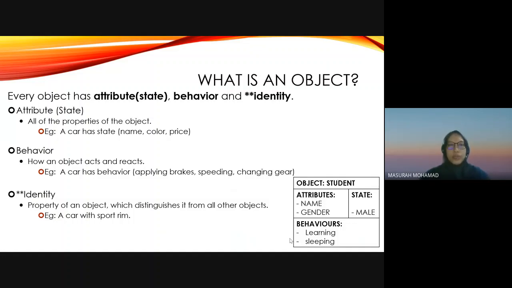All of the properties of the object is called attribute. For example, an object car has a state or attribute such as name, color, or price. And then an object also must have a behavior that acts and reacts. For example, a car has behavior such as applying brakes, speeding, and changing gear.